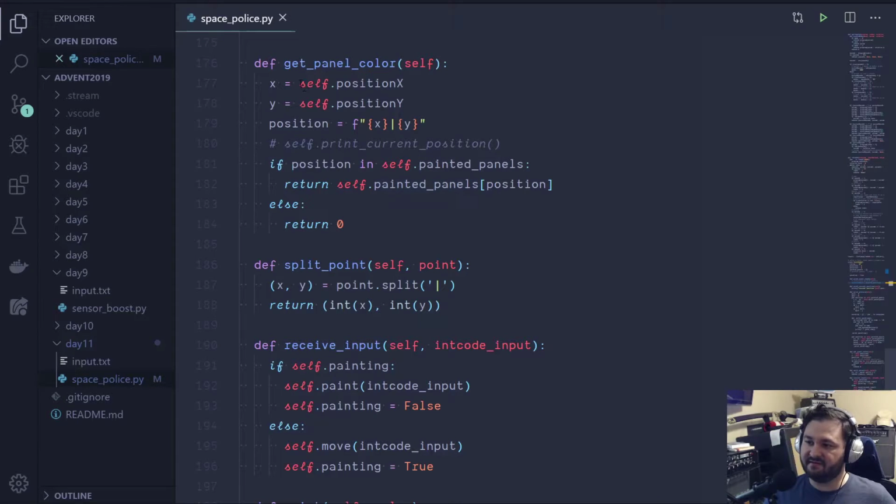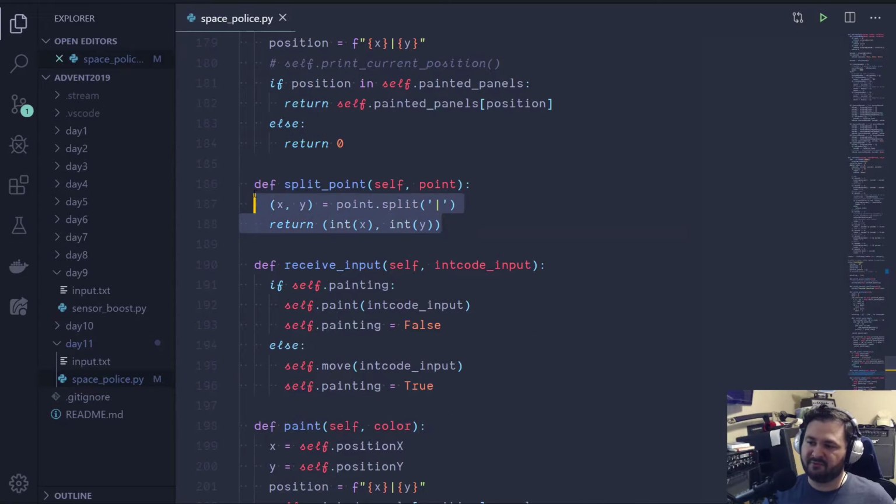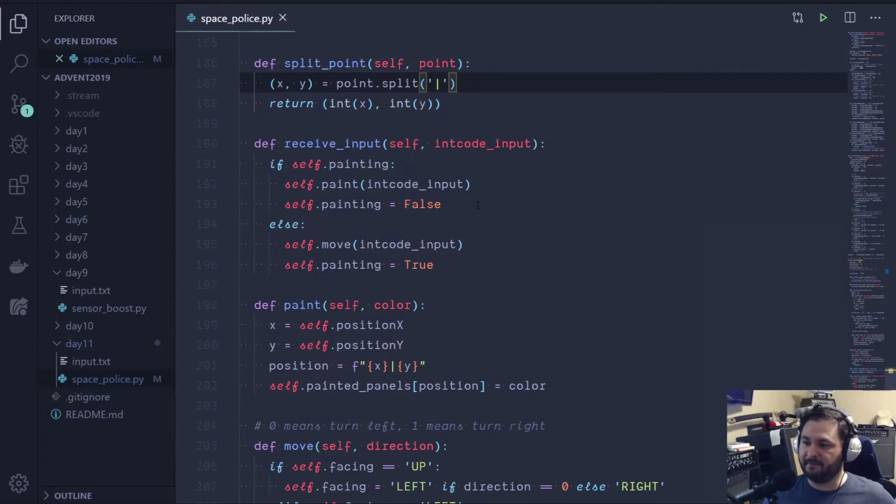So what that does is it looks at my current position, and then it turns that into a string, like how I'm storing all my positions. And that just says, hey, if the panel is in that dictionary of panels, go ahead and grab whatever color that is. Otherwise, it's probably a black panel because I haven't painted it before. I've got a little helper function to give me the XY value as integers in a list or a tuple instead of as a string.